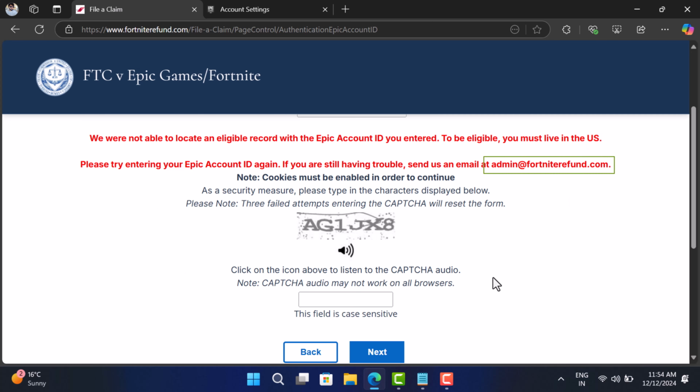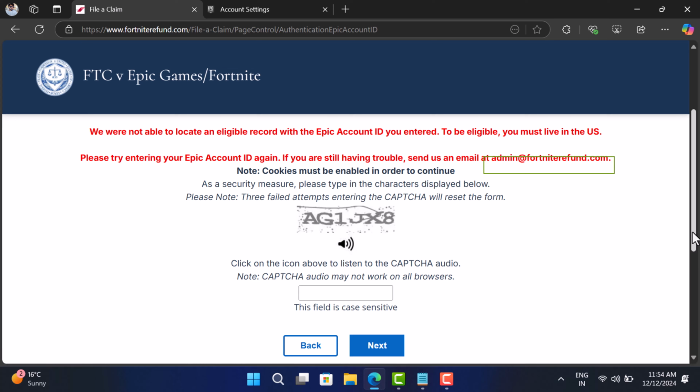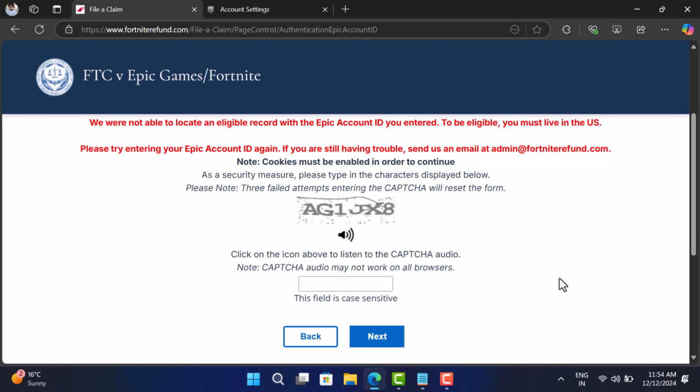For users who are eligible, they will be moved to the next screen. There they will ask for information about the purchases you have made during the time period for which this refund is offered. Apart from this, you need to keep following the on-screen instructions till the final confirmation.